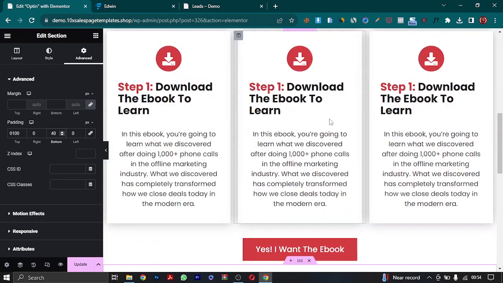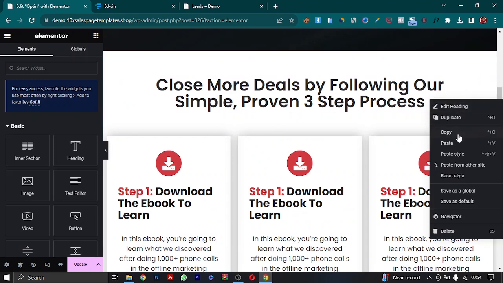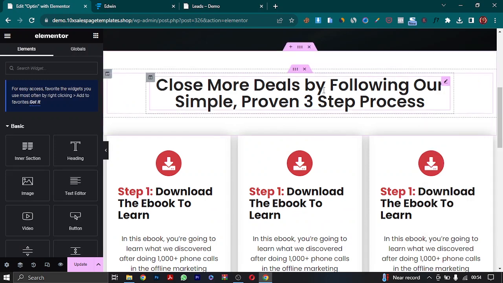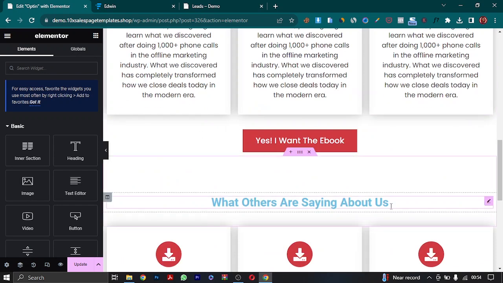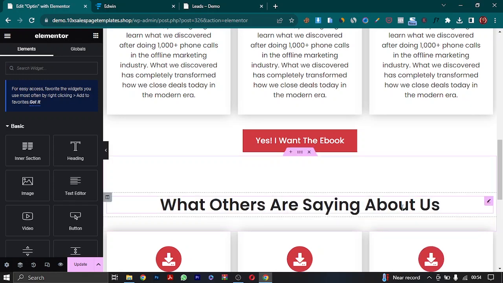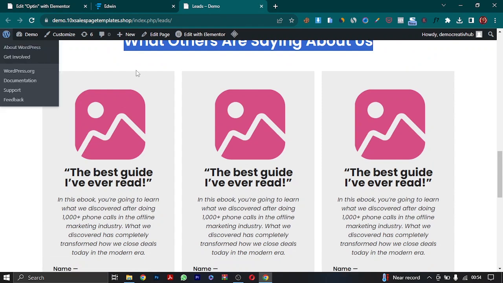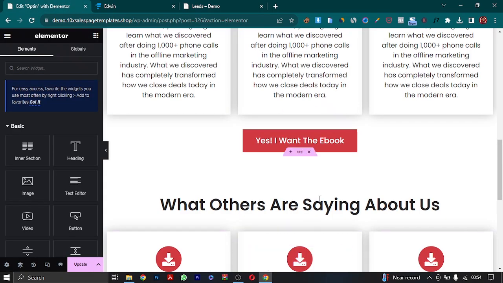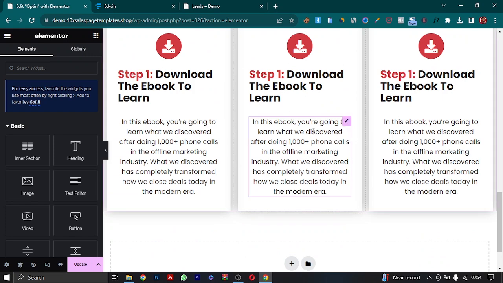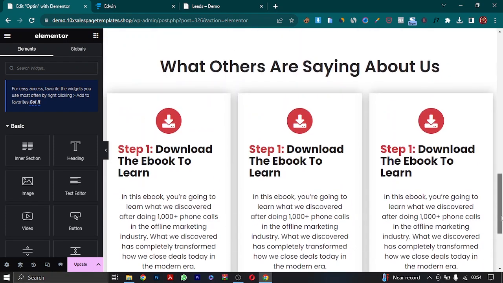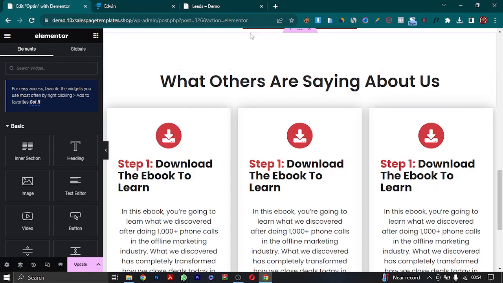So I'm just going to copy the style of this, and I'm going to paste it here, paste style. So instead of doing this from scratch again, we're just being very smart with this design process, right? So I'm just going to go back, and then remember this box does not have a shadow.